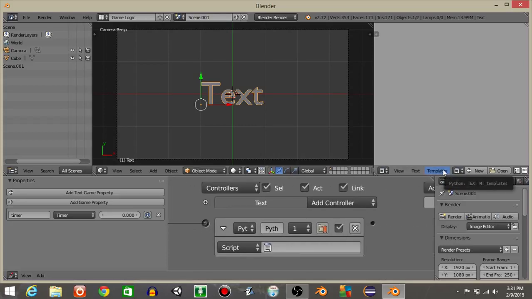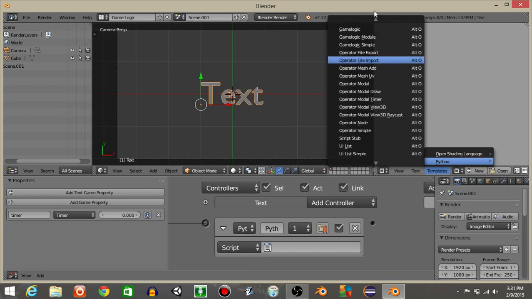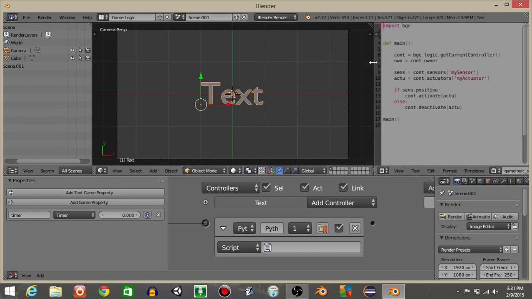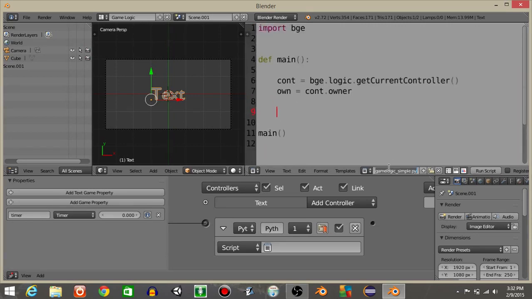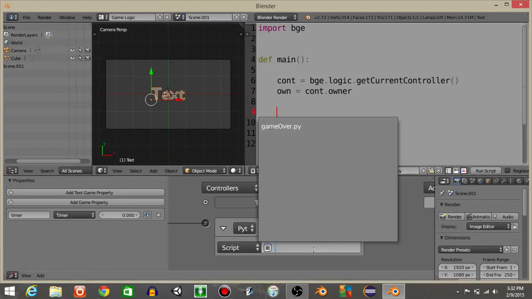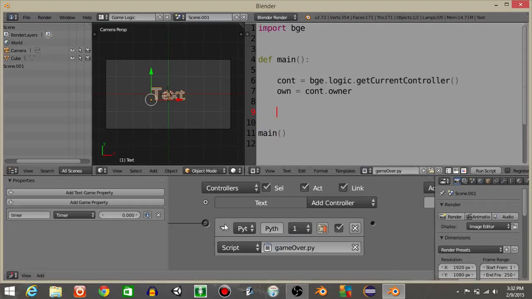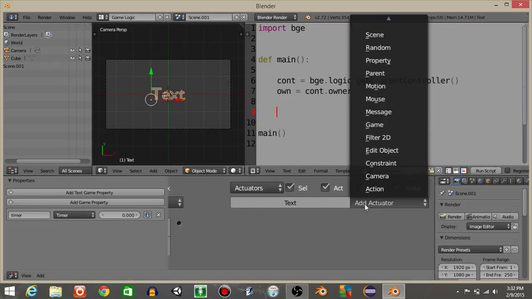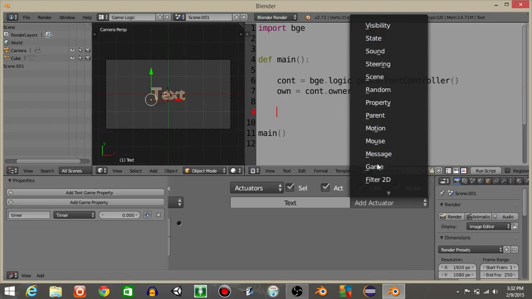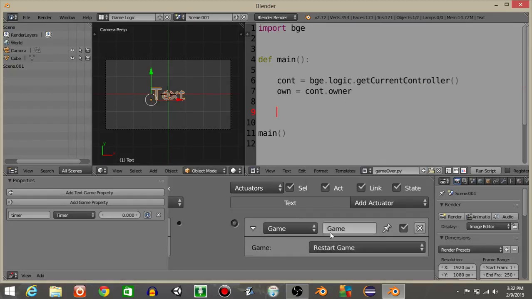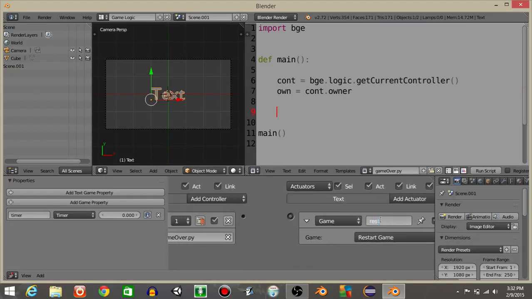Let's then create a script by doing templates, Python, and then game logic simple. Drag this out and delete the portion that I have highlighted. Hit Control and scroll up on your mouse to make your text larger. I'm going to rename this as gameover.py. Add this right here. And what we're going to do is add a game actuator. In this game actuator, we're just going to do restart game. I'm going to rename this to restart and connect it like this.